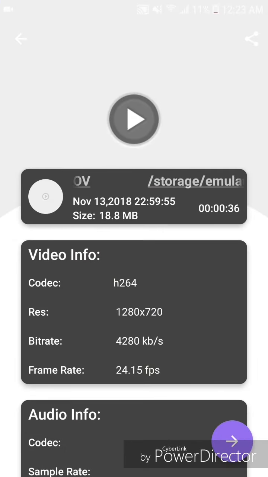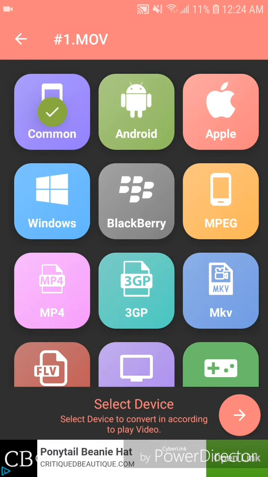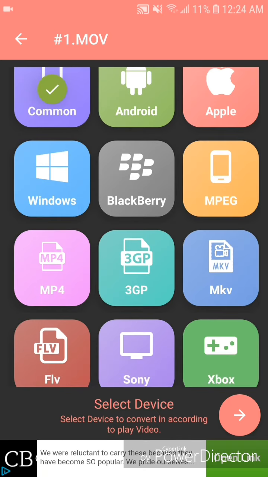As soon as you select the video, this window opens and it shows you all the information about the video. Now you're going to click on the arrow in the bottom right-hand corner. Now select the video format that you want to convert your video to. You have quite a few different options here. You can select Common, Android, Apple, Windows, BlackBerry, MPEG, MP4, 3GP, MKV, FLV, Sony, and Xbox.